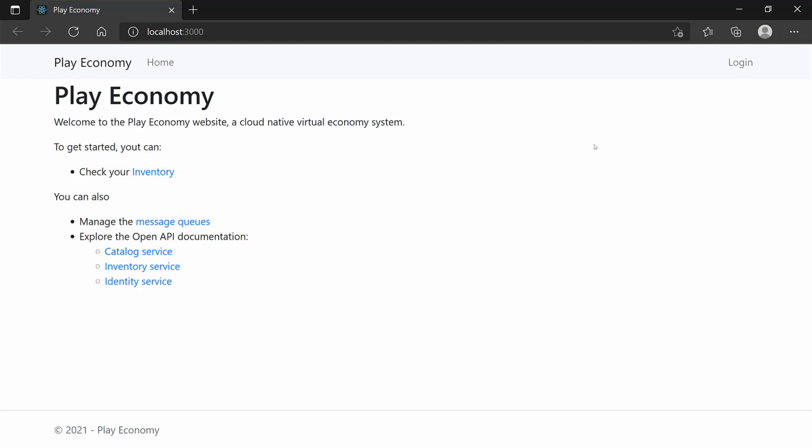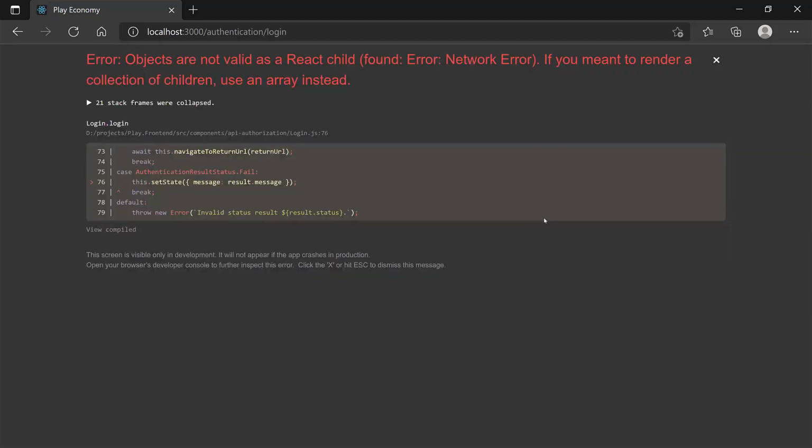Additionally, there's a new menu item at the top right here that says login. So this is the option that you can use to actually sign the user into the system. So let's try that out. Let's click on login and see what happens. And as you can see, we are hitting an error right now.